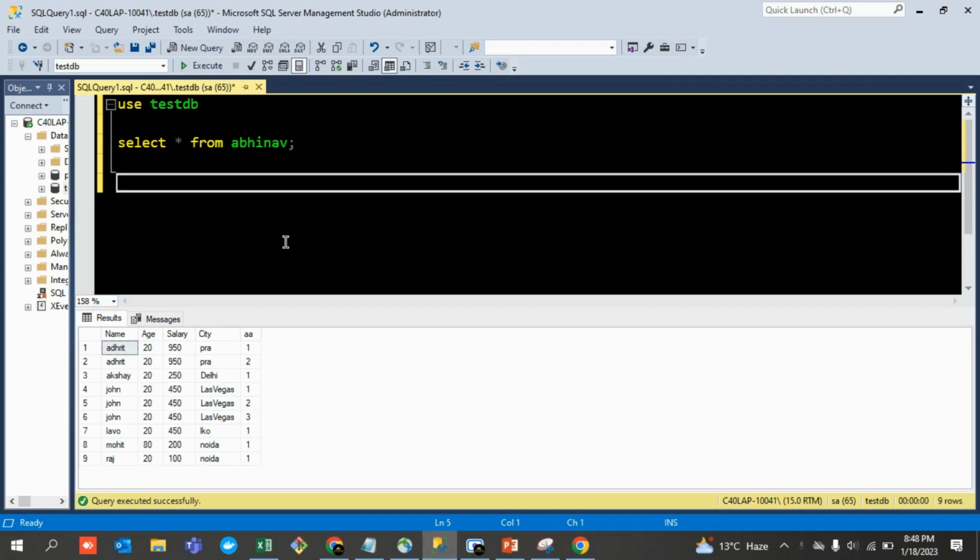For this I have already created a table in which some of the records have duplicate data, like Adrit and John. There are three duplicate records for one name and two duplicate records for another name. Today we are going to make use of the row number function, and I'll quickly show you how to write a query for that.